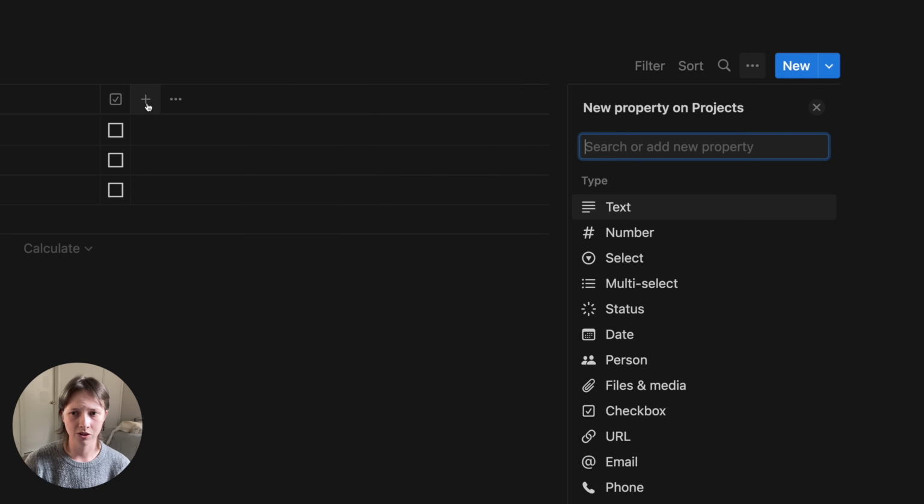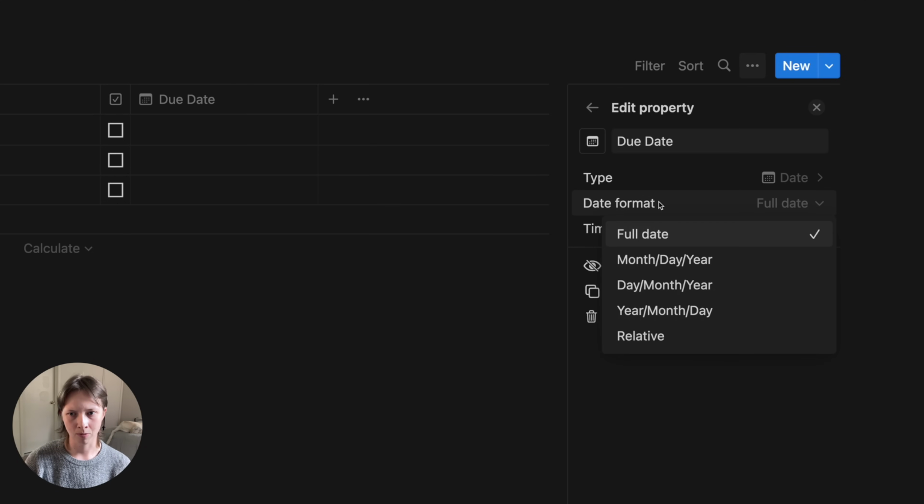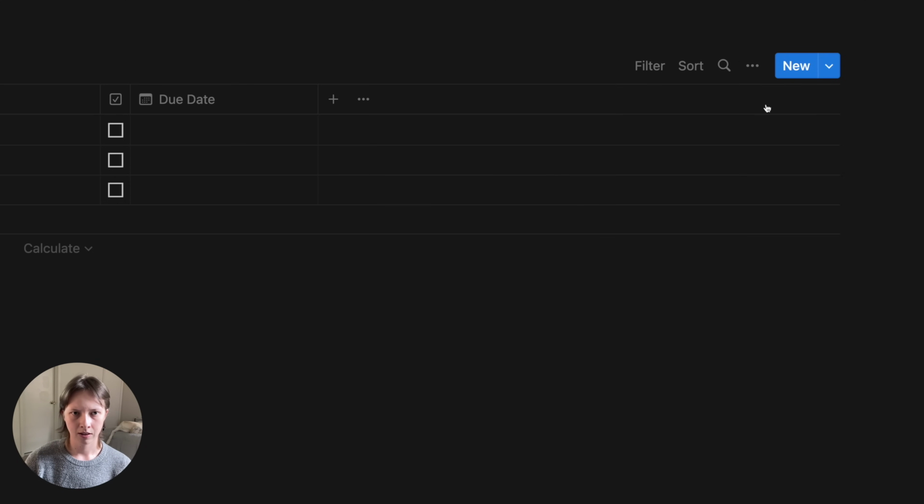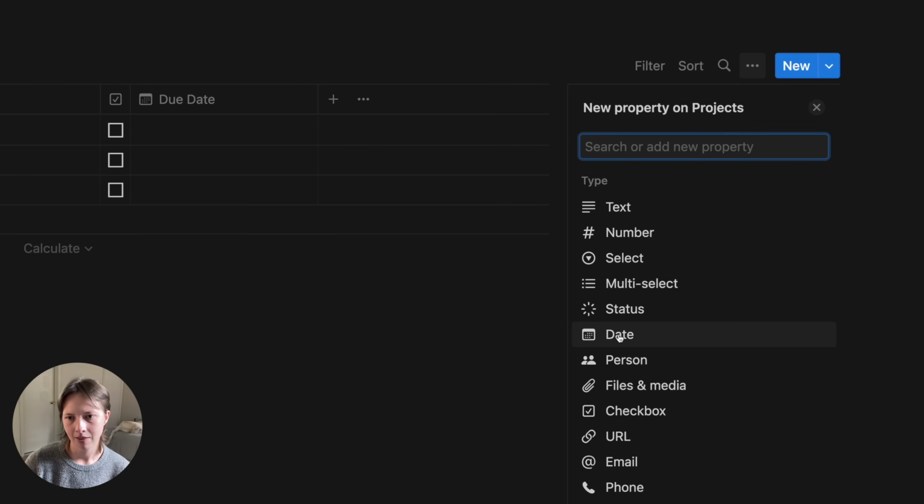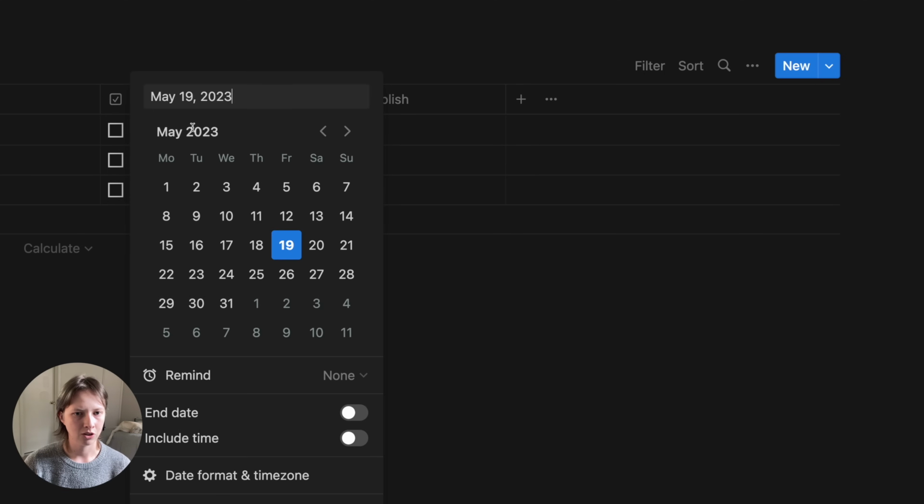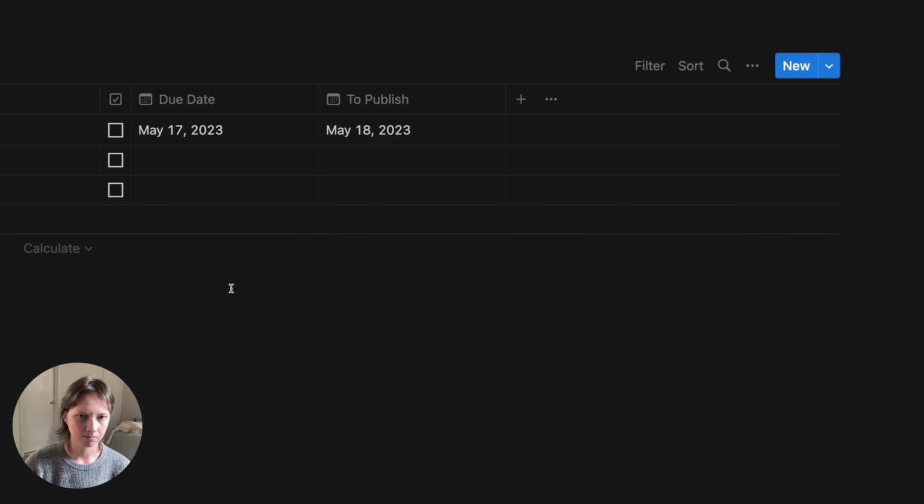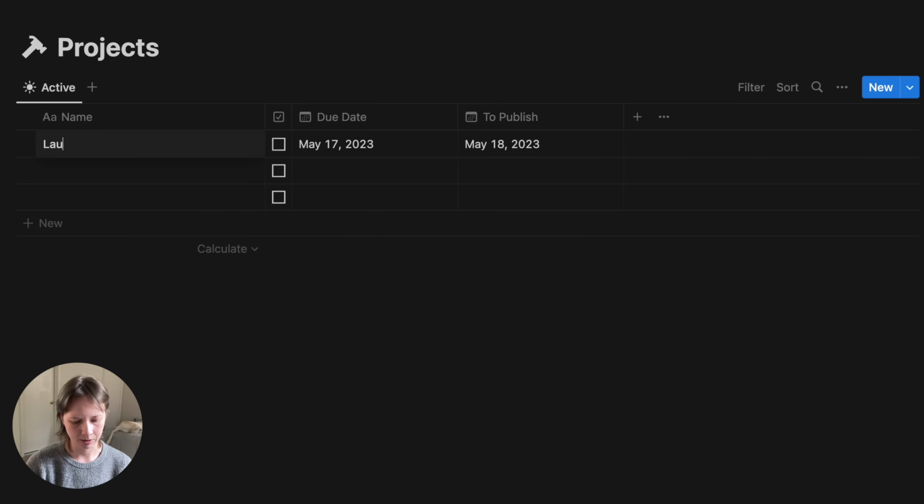The next property is going to be a date called due date. And we can also change the date format here if we want to. And then another date property that's going to be called to publish. So this is different from a due date. Maybe you want to launch a newsletter, for example, and the due date may be May 17th, but the date you want to publish is May 18th. So let's make that a project, launch newsletter.